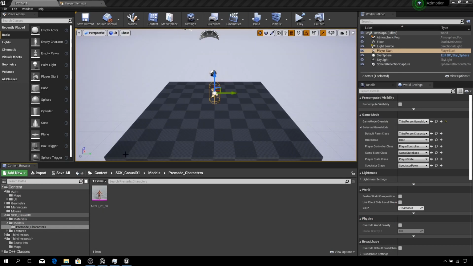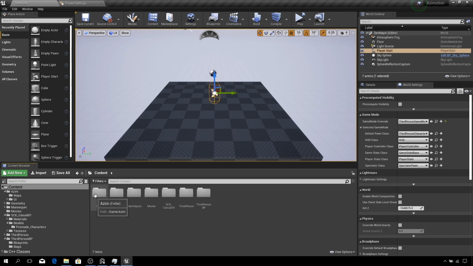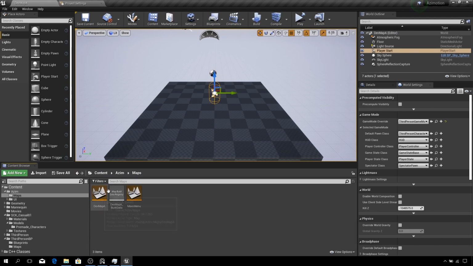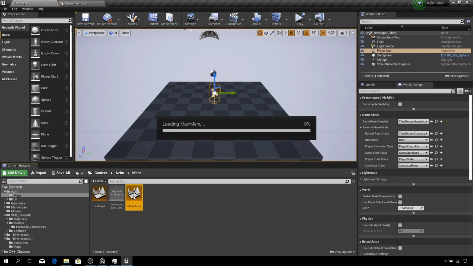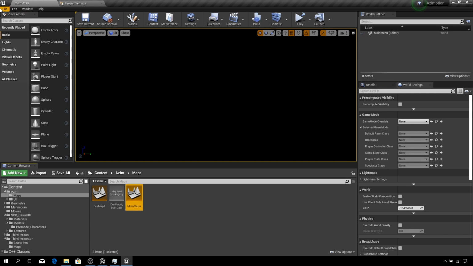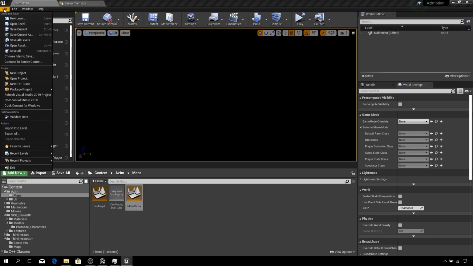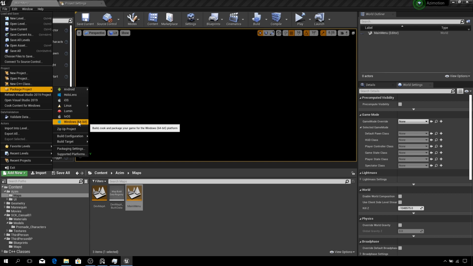So now that we have added a character, let's package this game and really execute it as a complete isolated game. So I'm gonna go to main menu. So in order to package, we can go to file, package project. I'm gonna package it as a Windows project.